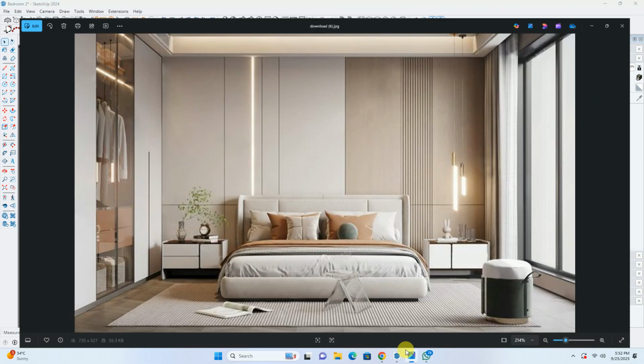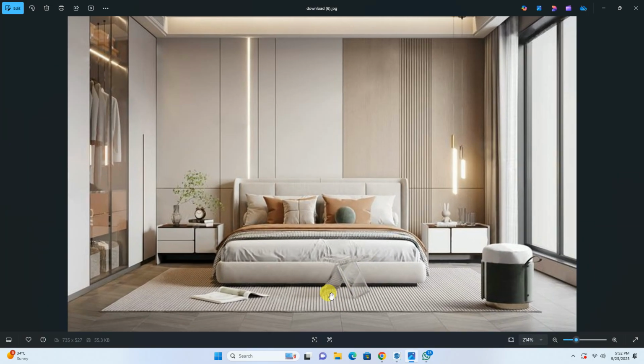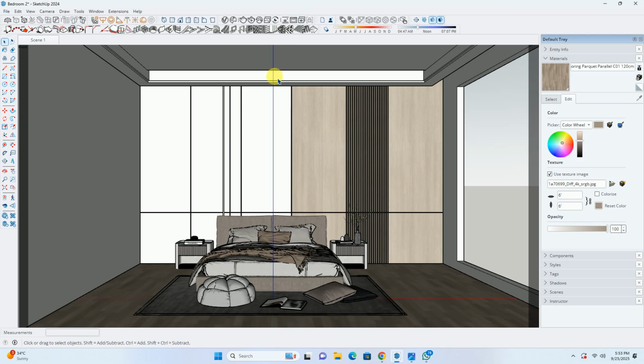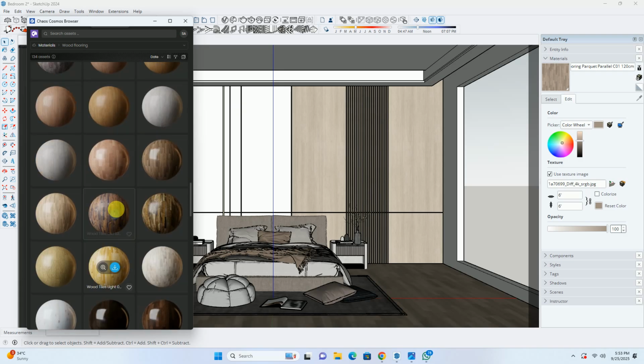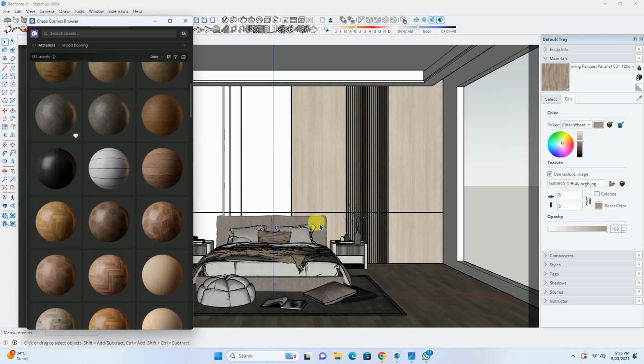Up till now, is everything clear? As you can see, we are getting a diagonal kind of material strip over here. In Chaos Cosmos, we can get the same material also, like this one. If you want, you can select this material as your primary one.